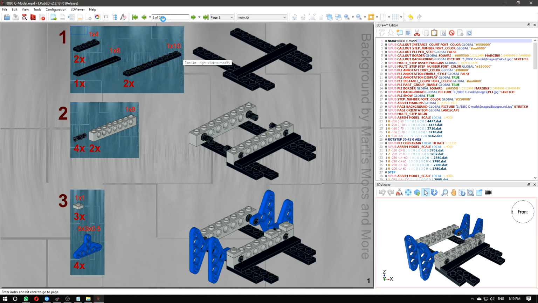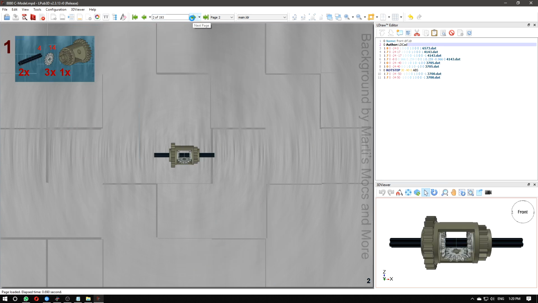So what we're going to do now is, on the top, we have these green arrows with a couple of numbers in between, and this is the current page index. It shows us where we are and how many pages in total we have. So it says we are now at page 1 of 193, but we're going to just hit the green arrow, say next page, and we're going to get back to our first submodel.